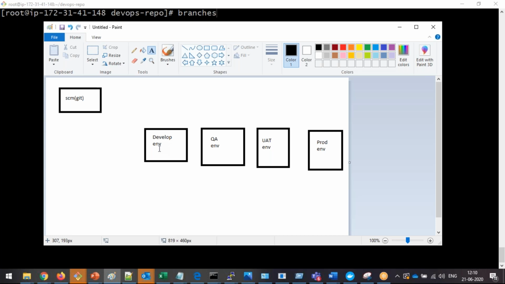So now my code is ready on GitHub or the version control tool. Now I have to take the latest code and build it. And once the package is ready, I need to deploy the package into my first environment, called the develop environment. Then once the code validation is successfully completed on the develop branch, the second level of validation will be performed on the QA environment.